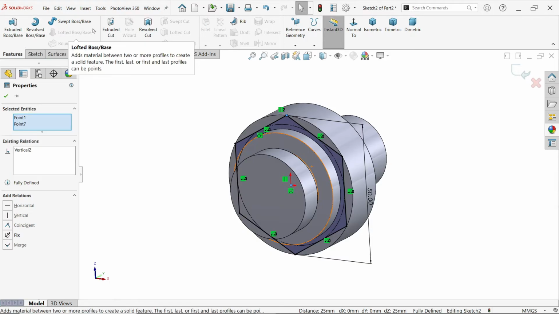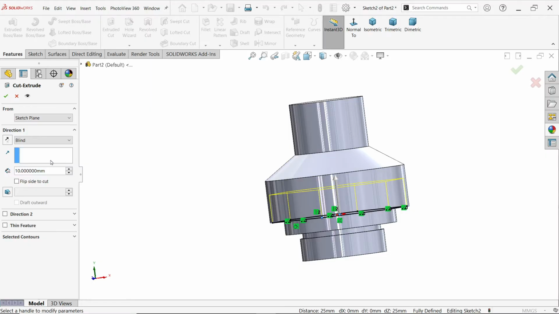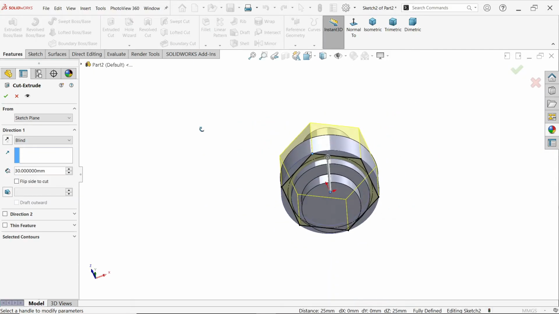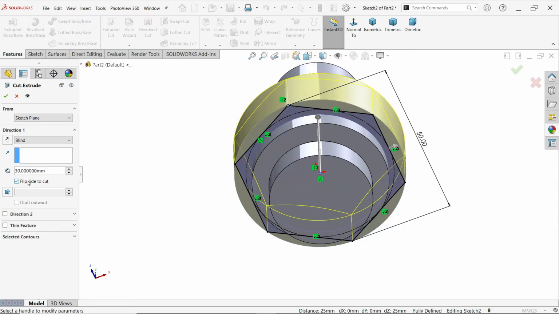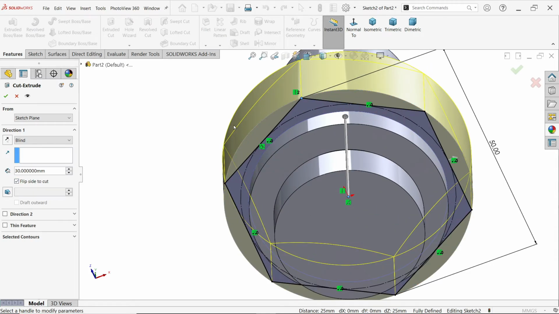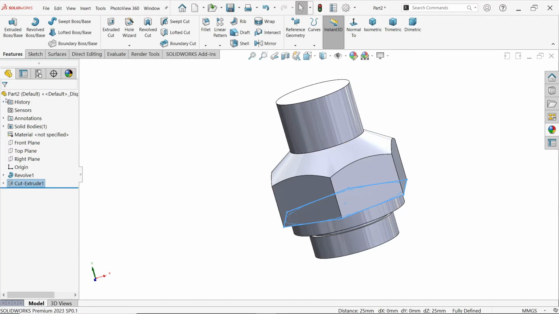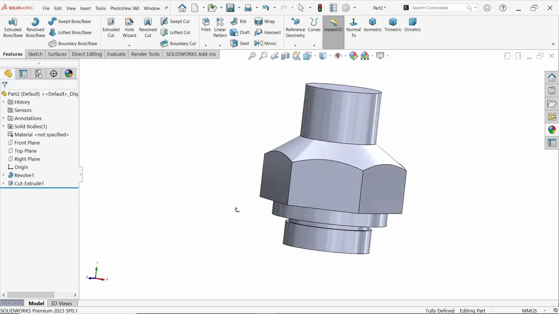Activate extruded cut feature. And I want to cut this all, so I am going to select 20, even need more, 30. Fine, but I want to cut outside, so here choose flip side to cut. Now you will see this side going to cut. See, this is what result we achieved.